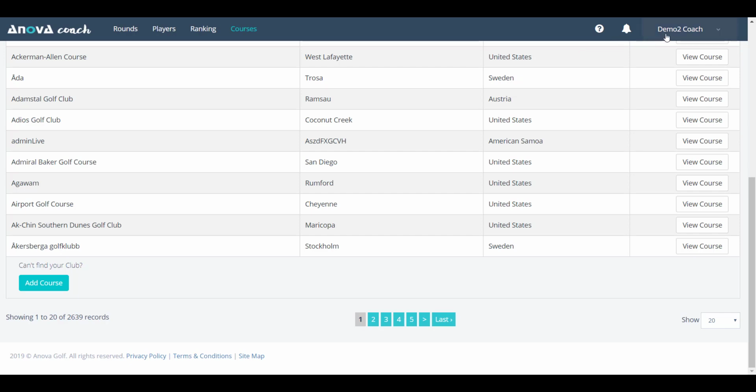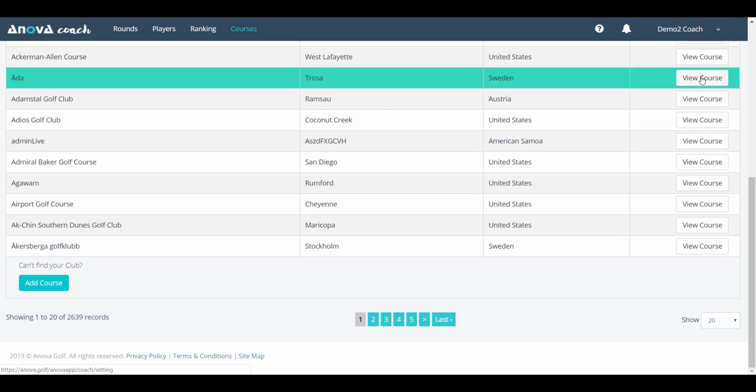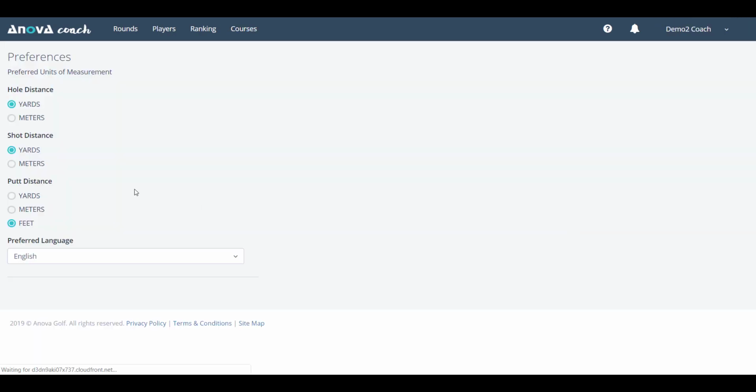Over here on the right, we have a few more options. We have your profile, where you can change your name and email address. In the preferences section, I want to highlight the preferred units of measurement. Your players can be in one unit and you can be in another unit. They're completely interchangeable in Anova, so pick the units of measurement that you are the most comfortable with here.